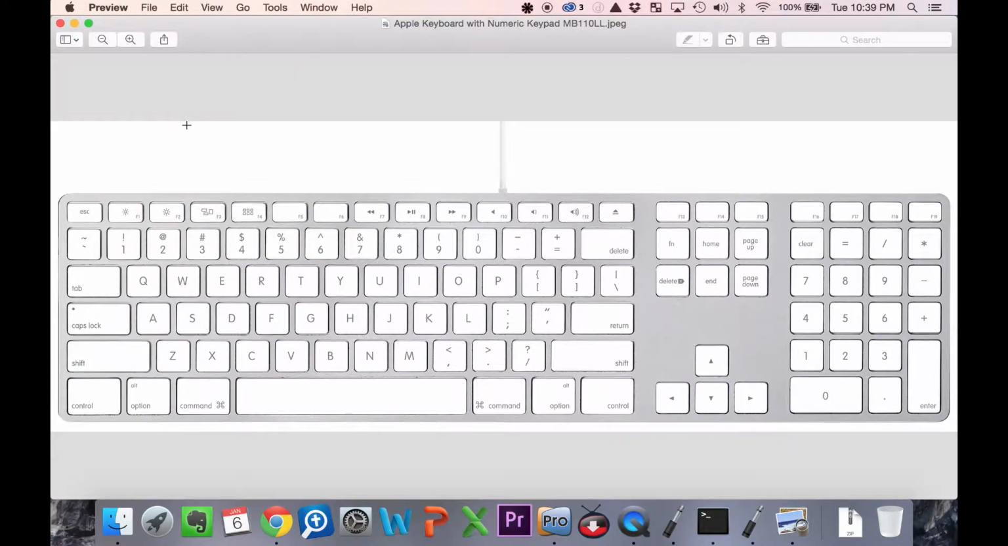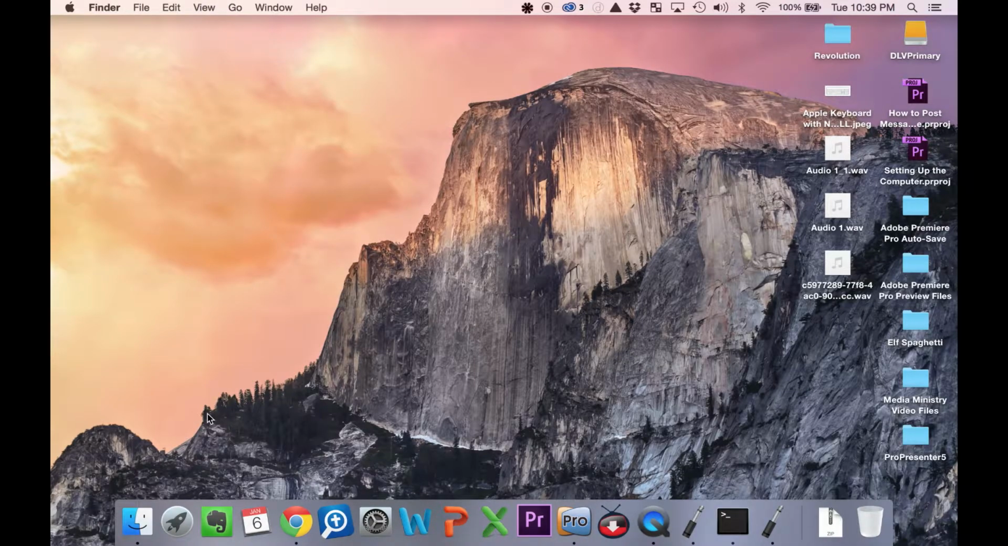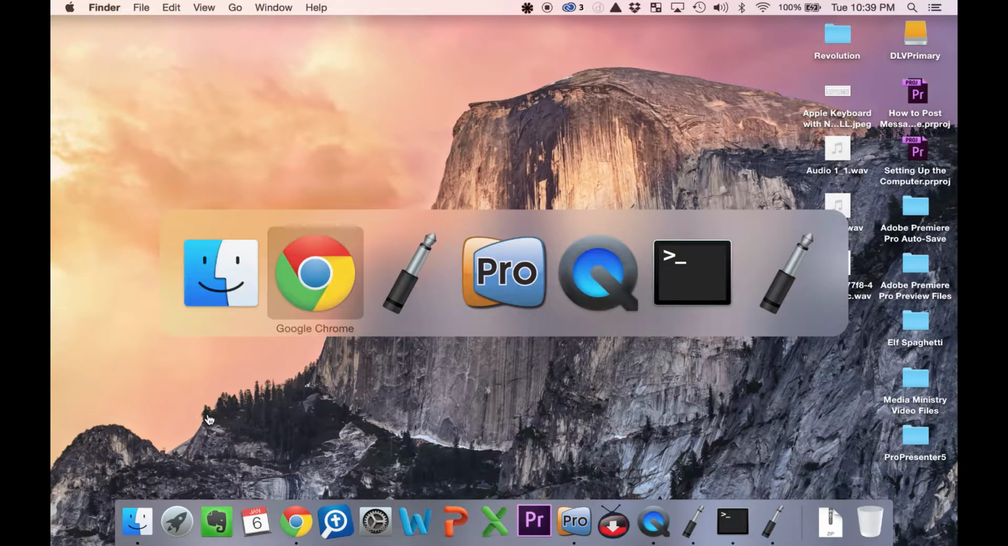And what you can do is if you want to close one of these windows, if you just hold down the Command key and hit Q, it'll close the window. So I'm going to hold down Command and hit Q, and all of a sudden Preview is gone. If I hold down the Command key and hit Tab, you'll see that there's no longer Preview open here.